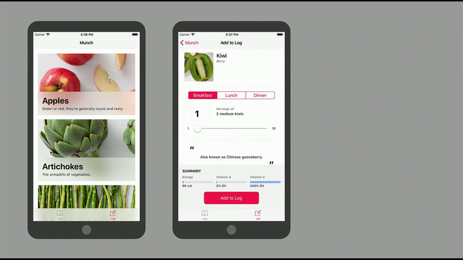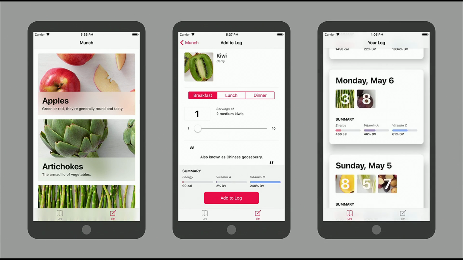It has another screen where you can record that you ate something and say, I had this many servings, so if I had a kiwi for breakfast this morning, you can record that. And it has a third screen that'll keep track of a log of what you've eaten, what you've gotten in terms of calories and some vitamins. So that's the app we're going to be working on.